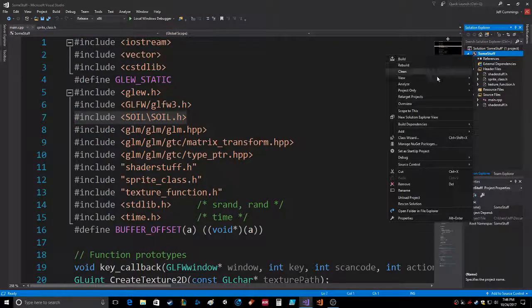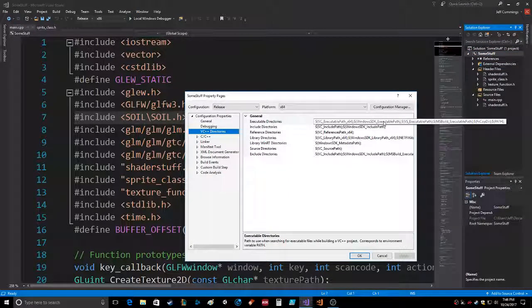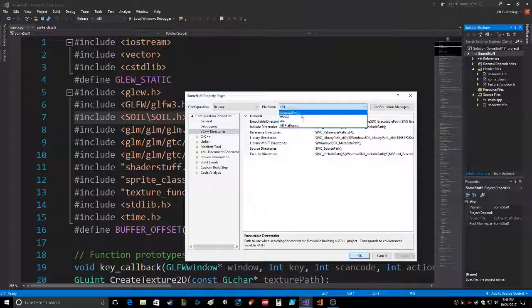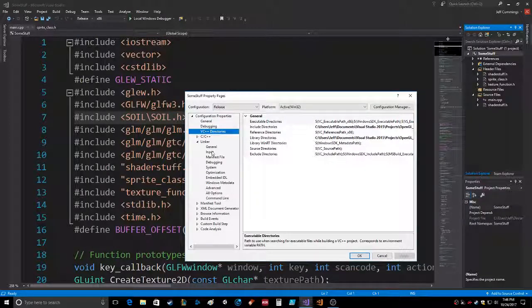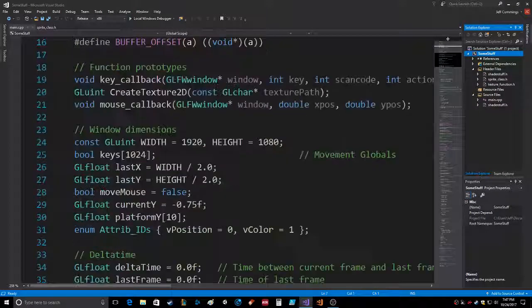library, which I believe is also in here, probably in the... oh, there we go. So it's got the soil.lib, glfw3, libglue32, OpenGL32. Okay, so here's the key callback. Here's the create texture 2D. Here's the mount.